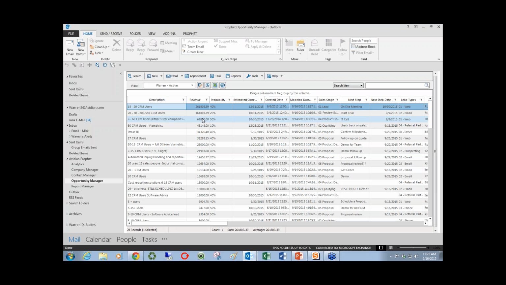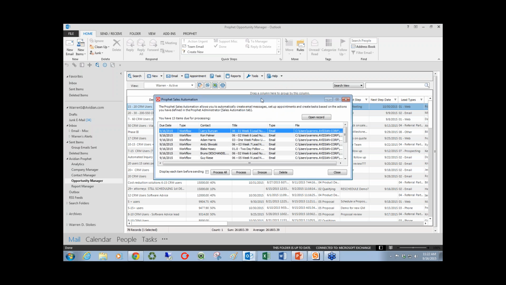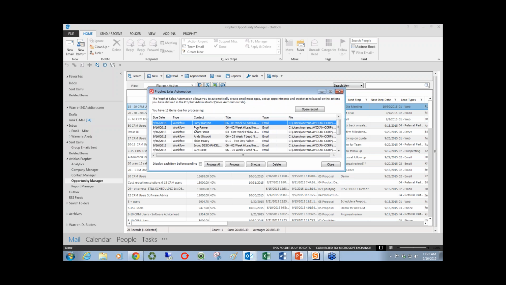But let's talk a little bit more about what we do once we have a number of these all set up. First of all, if there's anything that's ready to be processed, in other words, something that was a future item that's now ready to go, a queue will pop up and it looks like this. In this case, you can see that I have a number of them due today. I have 13 items.